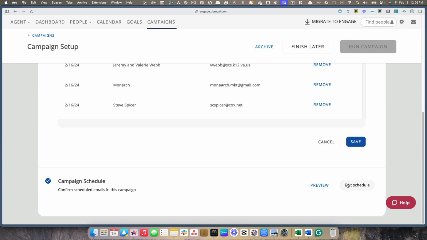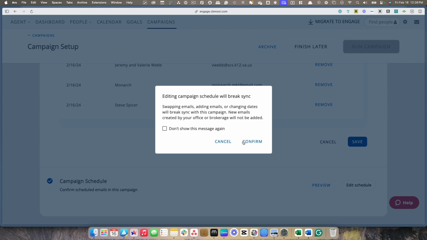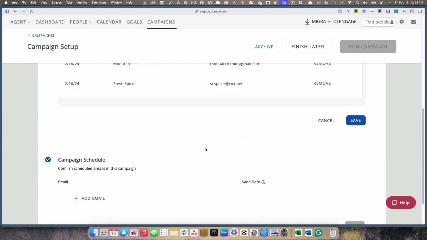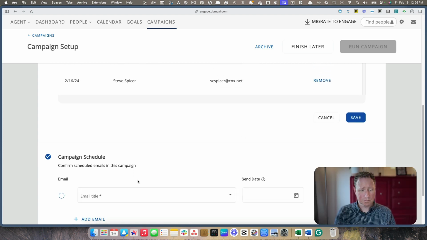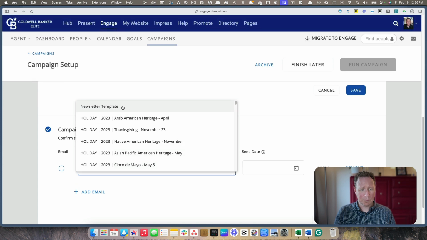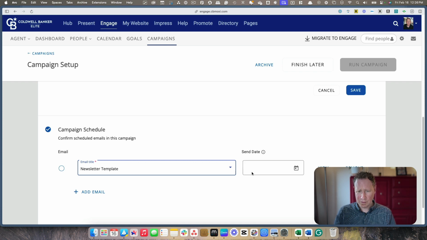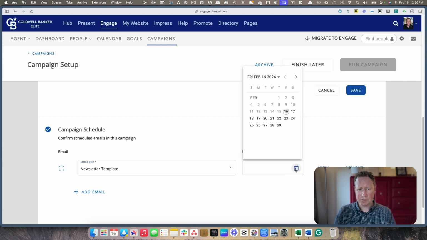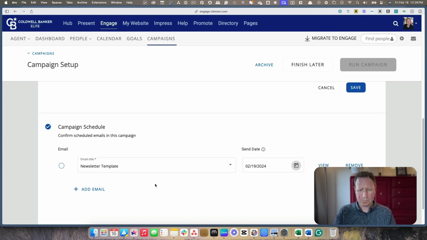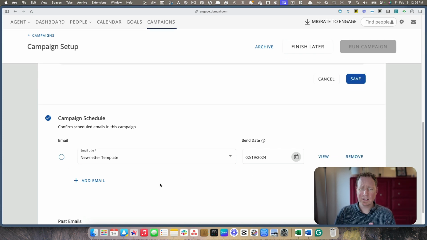And now we're going to create our campaign schedule. Okay, so it's letting you know here that if you change this, anything you've done before, it's going to break that. So we're going to add an email, and we're going to drop that down, and we have the one that we called newsletter template. Okay, so we're going to have that in there, and we're going to then choose the date that we want to send it. So we'll say we'll send it next Monday. And for this campaign, that's all that we're going to do.